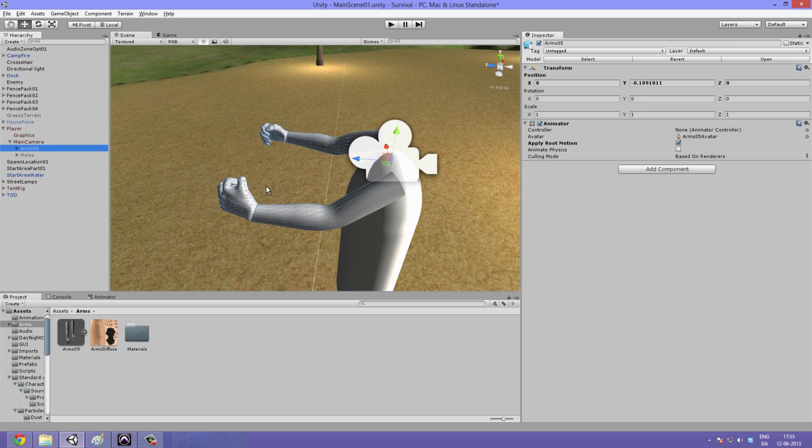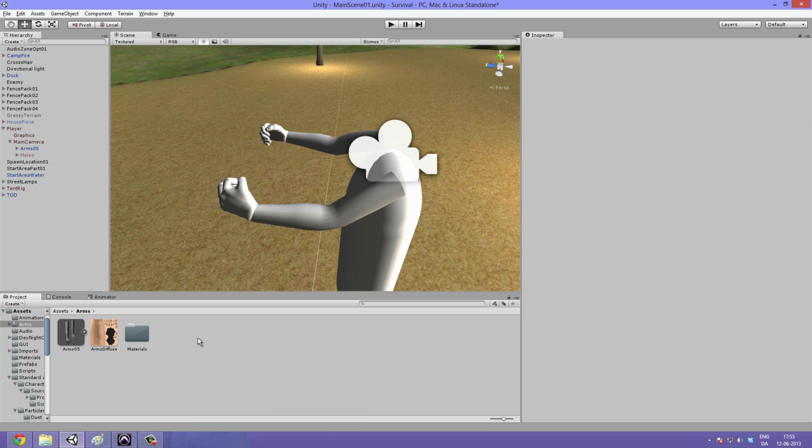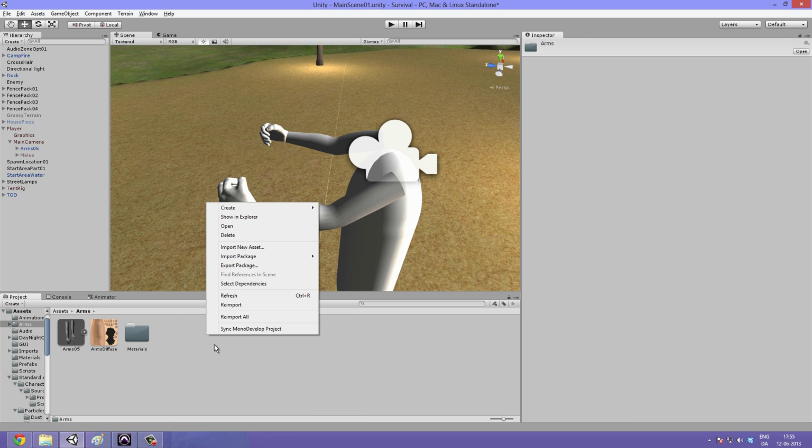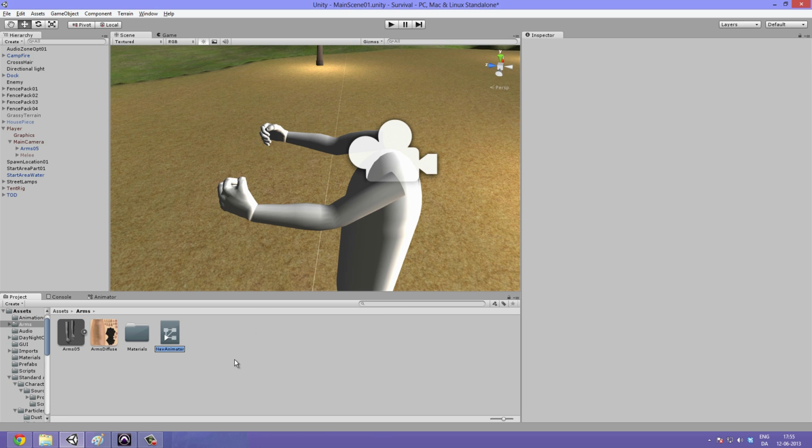Okay, so the arms 5. Now let's create a controller for this. And remember, the controller is what makes it actually animate. So this is what controls the animation and the blending between them. So let's go down in the project pane. Hit the right click, hit create, and then animator controller. And now let's rename this to arms controller.